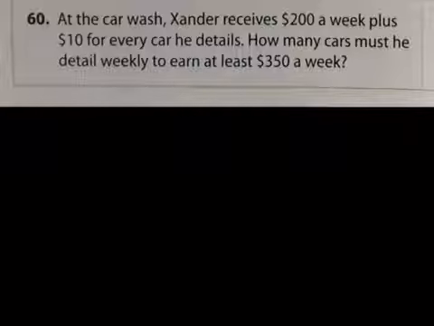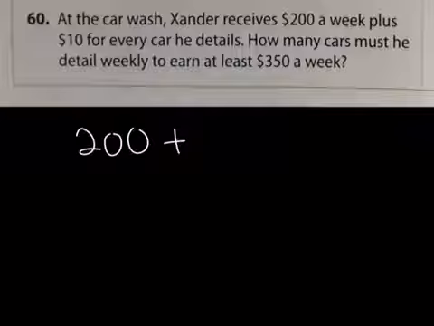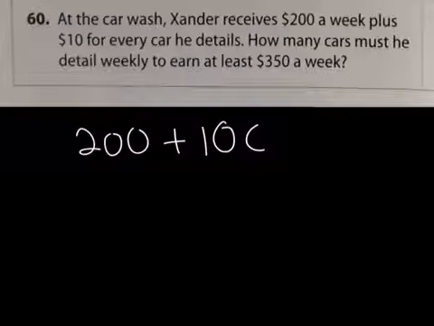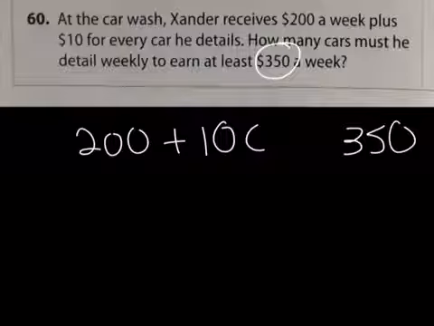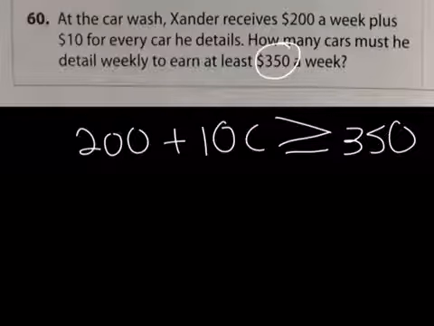Right? $350. How many cars should he do? So how do we write this? I know that he receives $200 plus $10 for every car he details. This amount has to be at the very least $350. So that has to be at least $350. So we want this amount to be larger, because we want this to be, at the very least, 350. So we want this side to be larger, and that's why we write it like this.